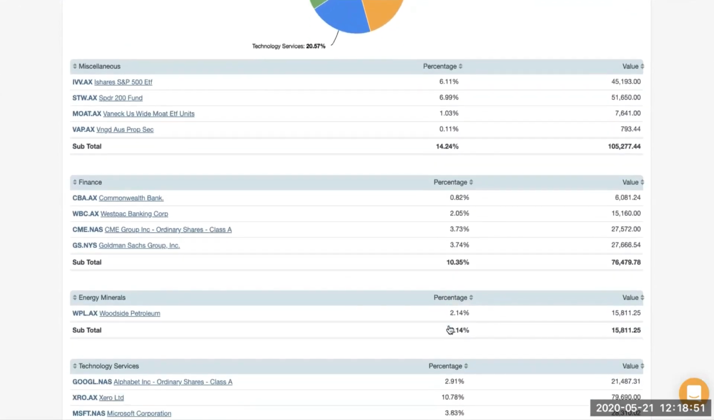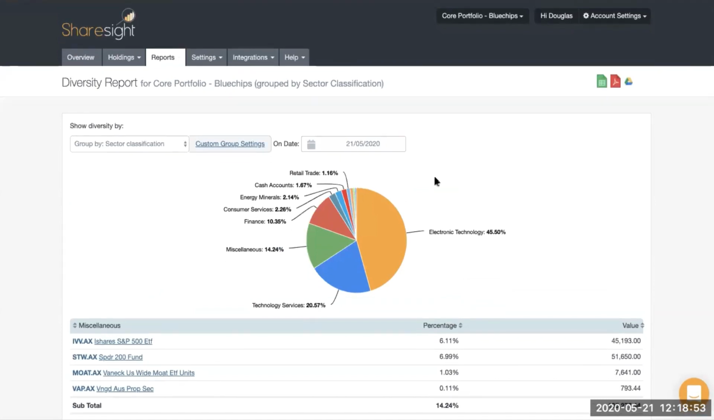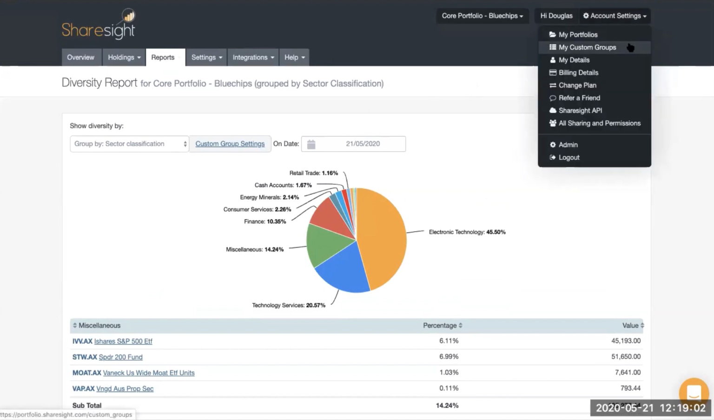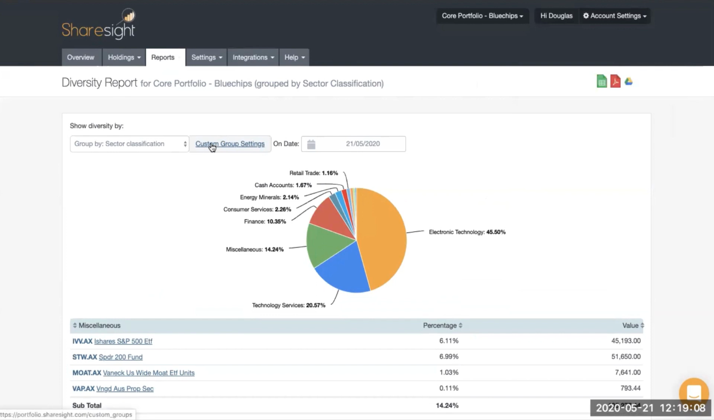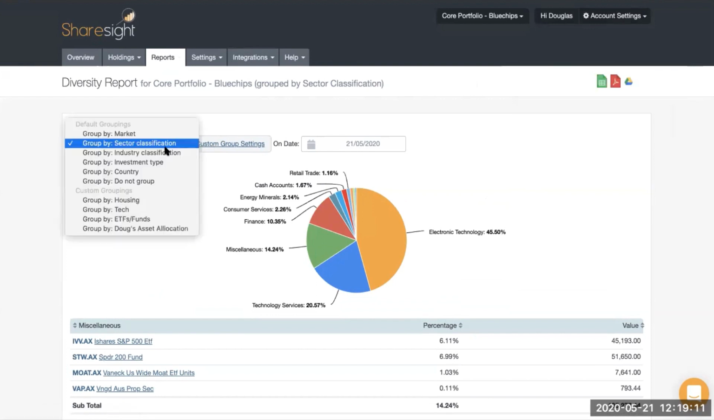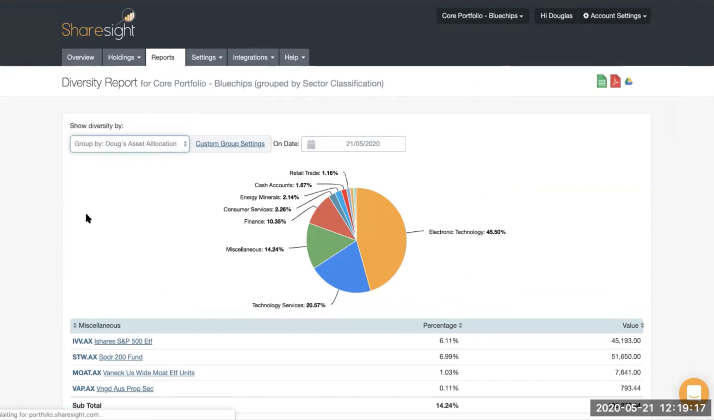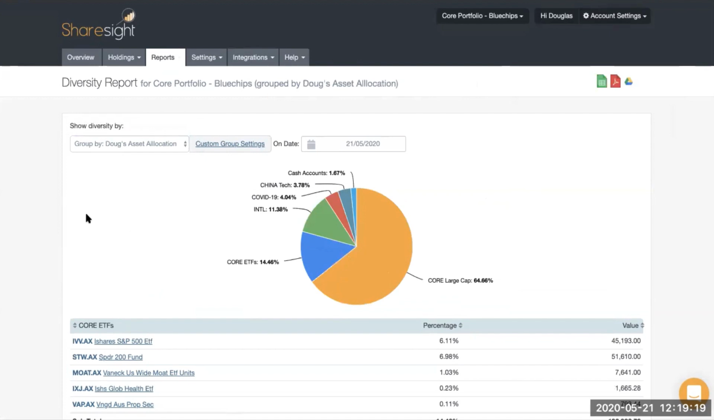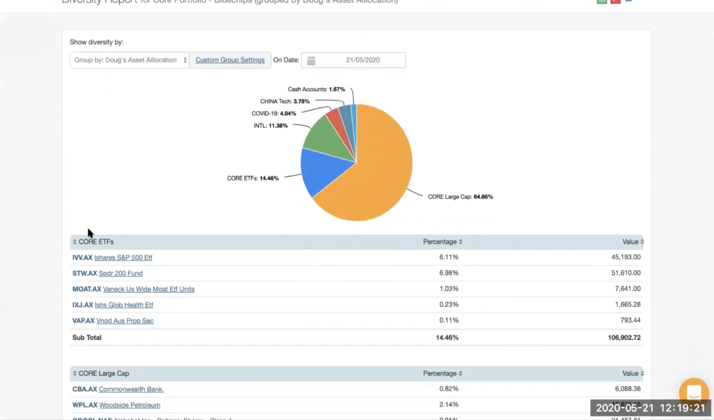Below the pie chart as well, you have the percentage and dollar value breakdown of all of your holdings categorized as per the sectors. What I like to do though in this report is apply my own personal asset allocation view. So I've set that up previously using the custom groupings feature inside of Sharesight. You can get that by going to account settings, custom groups, or you can just click on it here. So if I change this to Doug's asset allocation, which is kind of my own little personal worldview of my portfolio, you'll see that now I have new categorizations in here.